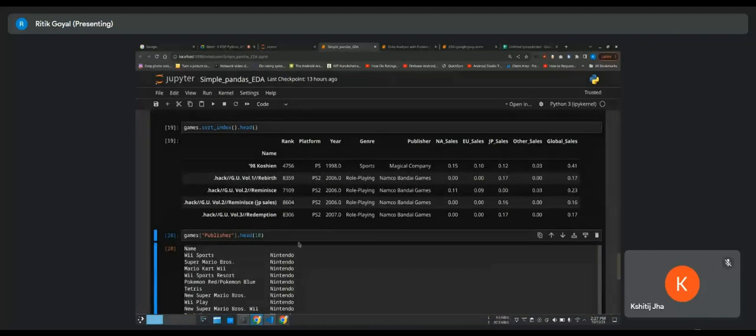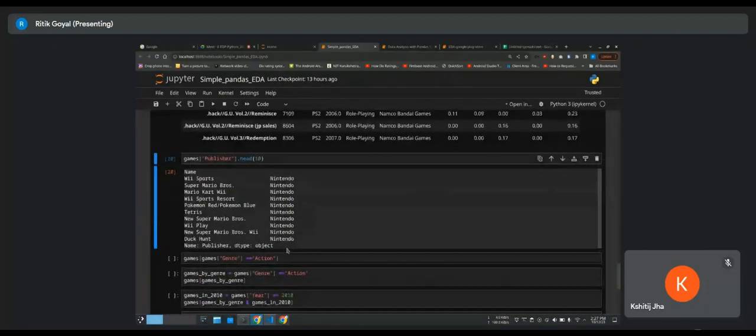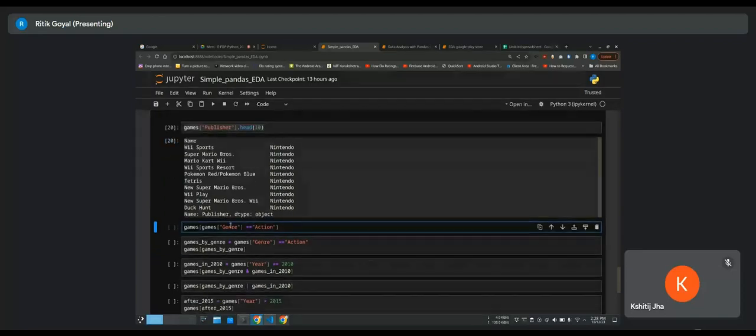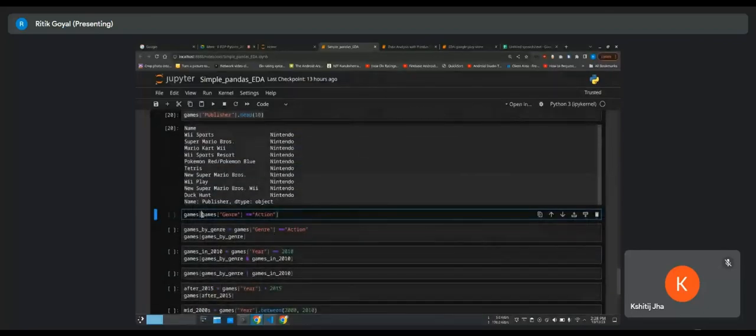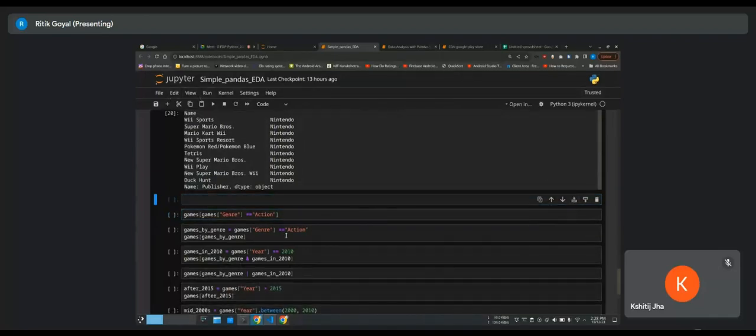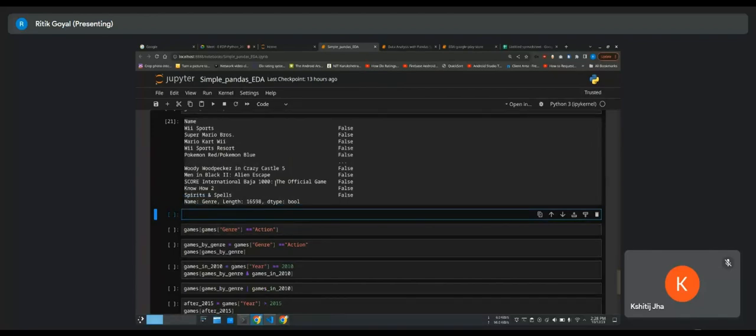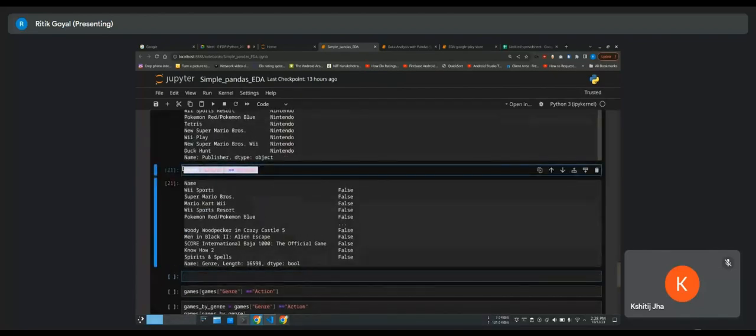Now on the publisher, just like the data frame, we can have a column. This is the column, right? We can have head, and we get the first 10 records. Now comes the filtering part. Let's say you want to select all the games that have genre action. This is the condition that you build. If I say this, it will return a bool. You can see here, for every record I get true or false.